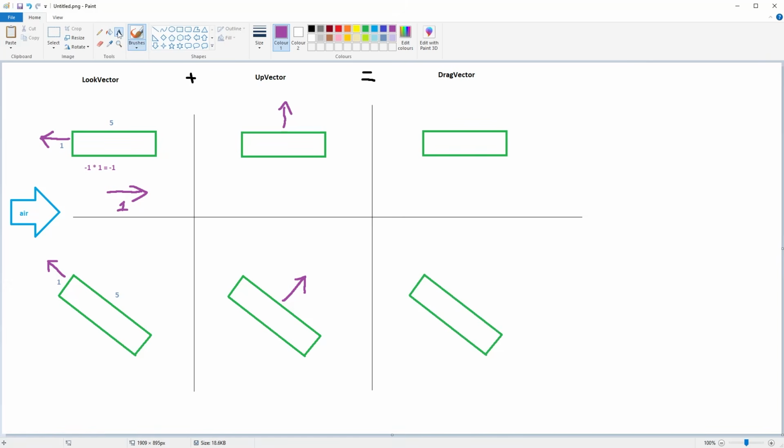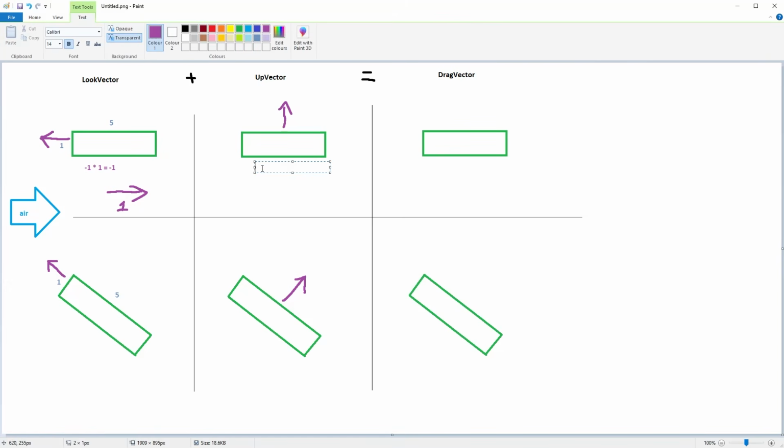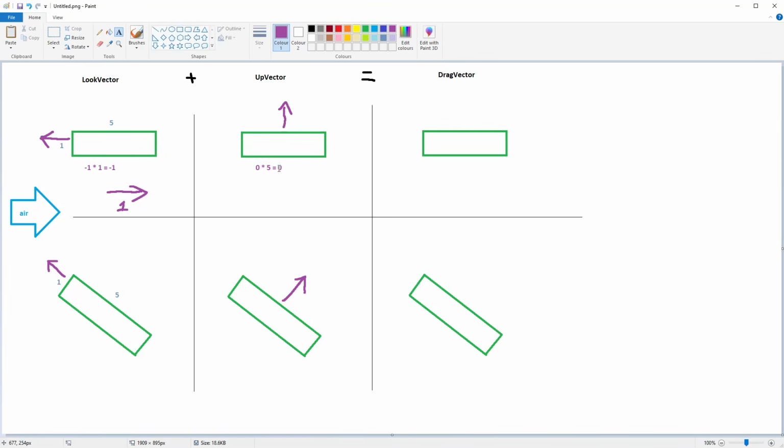So to do this, we're going to say 0 multiplied by 5, because the top surface has a surface area of 5, is equal to 0. And now we're going to multiply the up vector with 0, which is essentially going to cancel the up vector and return a vector with the values of 0, 0, 0. So it's not going to point in any direction, and it's going to have a magnitude of 0.